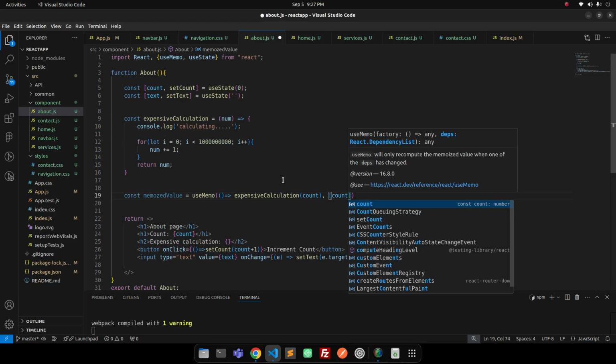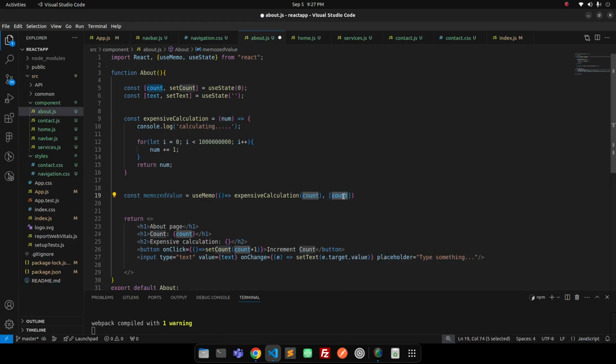If you are using count here, you will have to pass it here. That's when it will work according to why we are using it. Whenever the count value changes, it will rerun this. Only when the value changes. It is not like useEffect that runs on each render, but it will not run until this value actually changes.